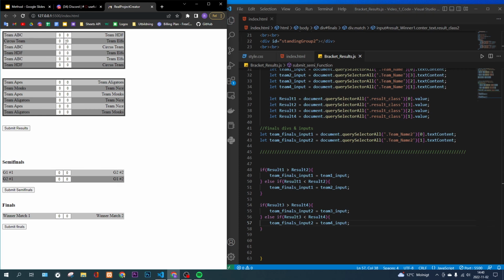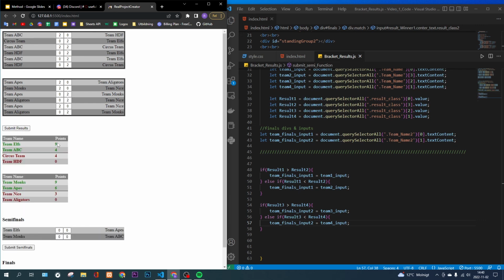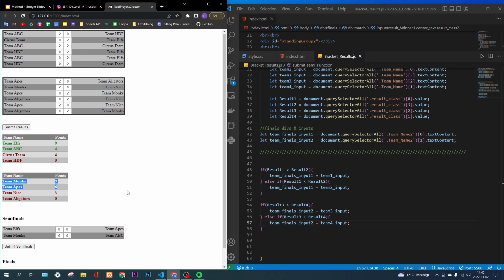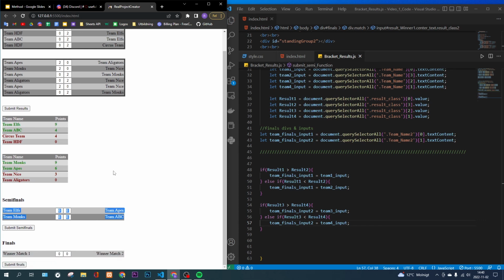So let's test it. Let's give some values here. 2, 2, 2, 2. Now we have the group stage, and they are also sent over here. And if we change this, they switch up, which is good. Then let's say this ends 1-0, and this ends 1-0 as well. Submit, and nothing happens, which is not good.